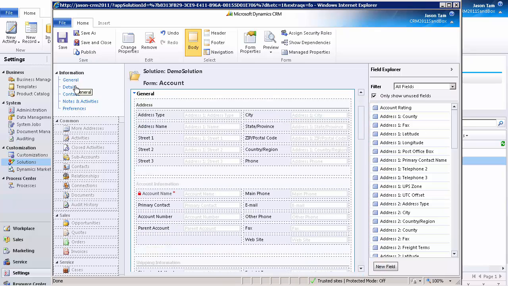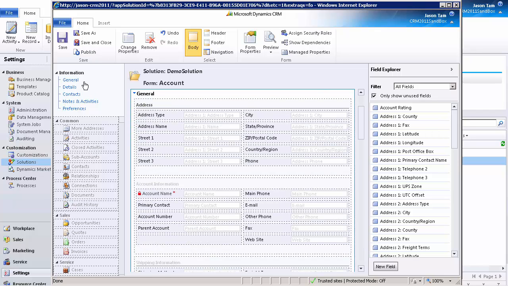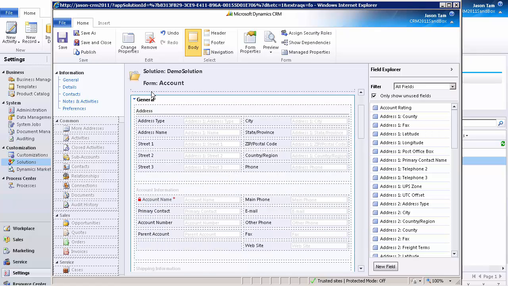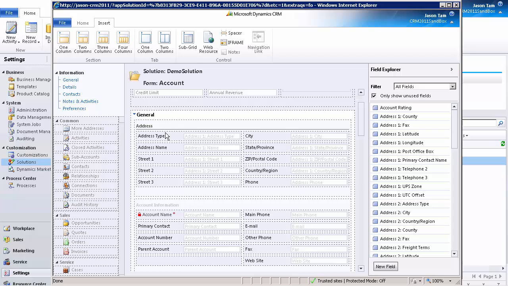The headings for each tab is also displayed on the left side here, where you can click on for easy access. Similarly, the users would also see these headings and they can use it to navigate the form faster. To create a new section or tab, come up here to Insert, and then you can click on any of these to create a new section, or any of these to create a new tab. Regardless of how many columns you pick for either of these, you can always reconfigure these later on.